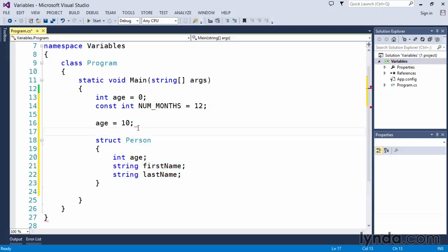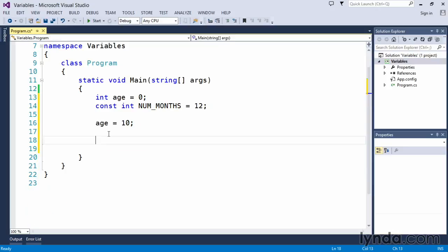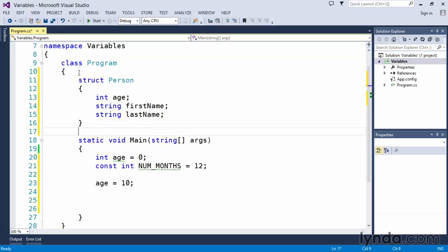And if you're curious and wondering about this little squiggly line here, it's telling me it's expecting to see a set of curly braces, and all that it's saying is that C# does not like you to declare a structure inside a method. We can declare it inside a class, and C# is perfectly happy with it being there. It just doesn't want to see a structure declared inside a method.